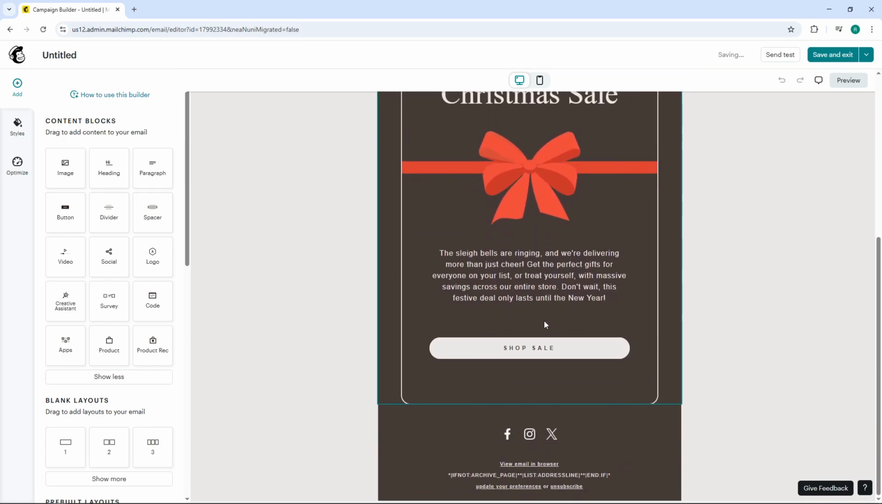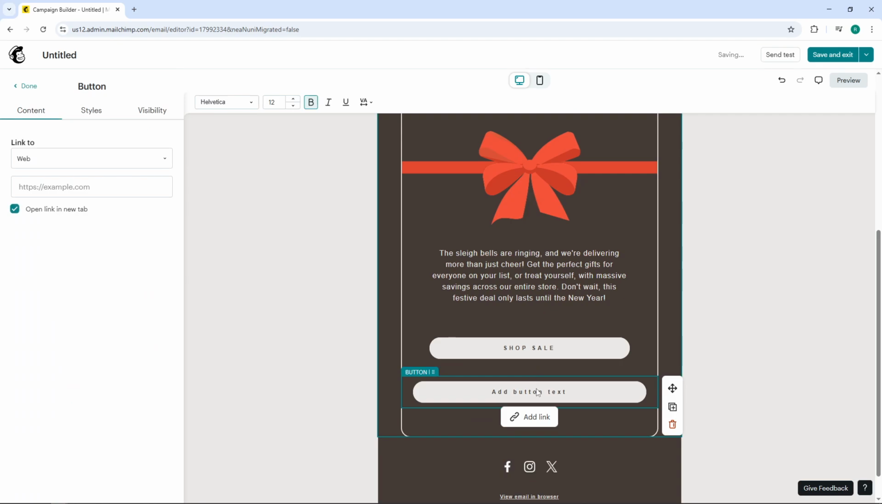Now, to actually offer that free PDF, you'll need to add a button that subscribers can click. From the left side menu, drag a button content block and drop it wherever you'd like it to appear on your page. This button will serve as the clickable link that delivers your PDF.